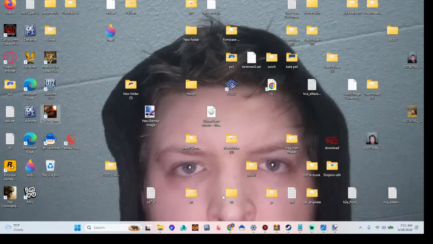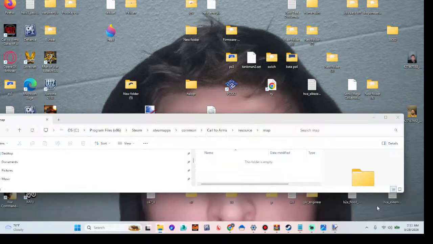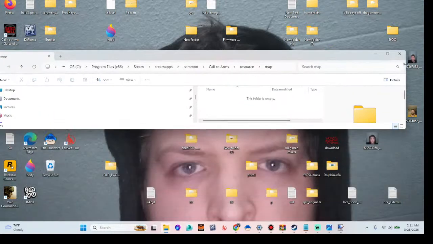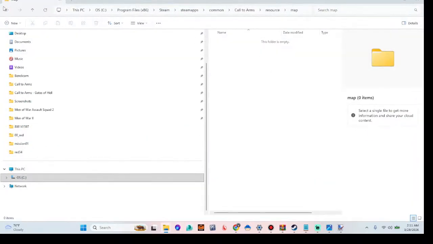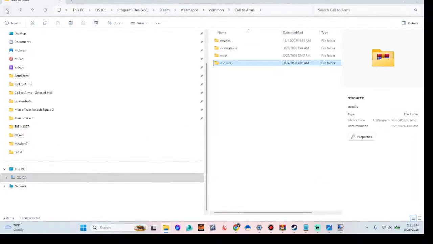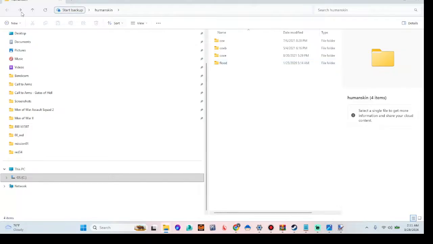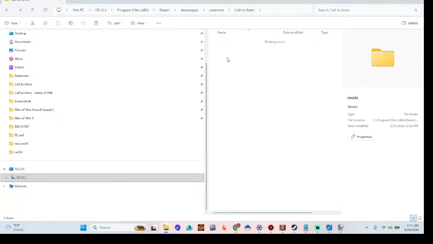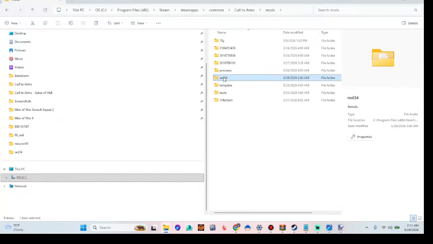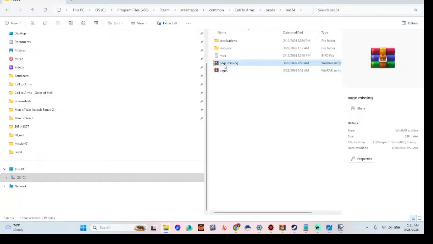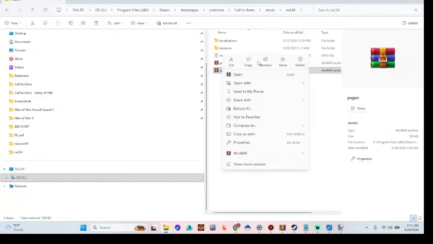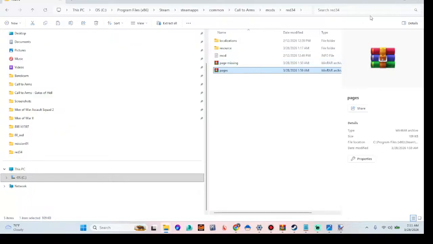Alright, so let's go back into our file that we have, which is right here, file. Okay. We'll go back here, actually go into there, go to mods, rig file. We're going to select the page that we have, copy.